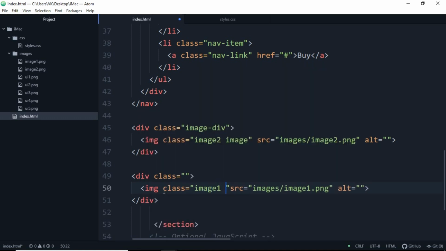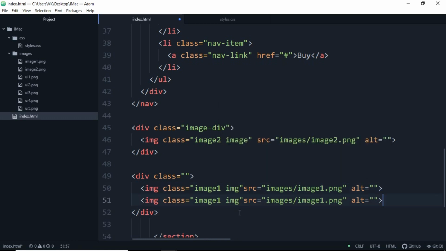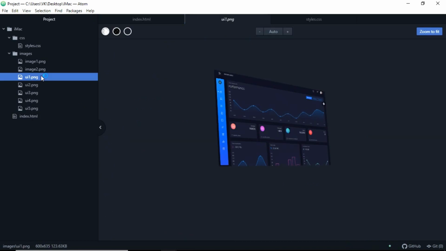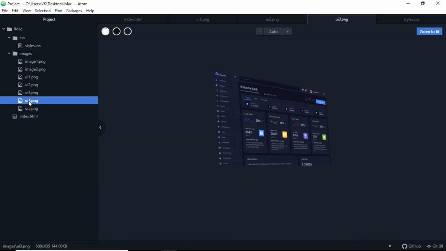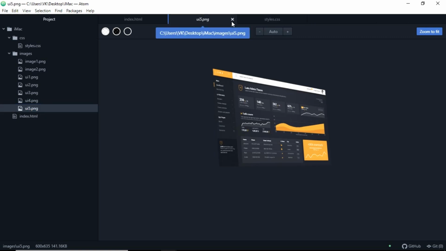we're going to add a class to it, that is image1-image. Copy this whole thing, paste it below here. Make this UI1, which is the user interface one, and make it UI1.png, which is this. UI2 is this, and UI3, UI4, and UI5. Let's cancel out all the tabs.